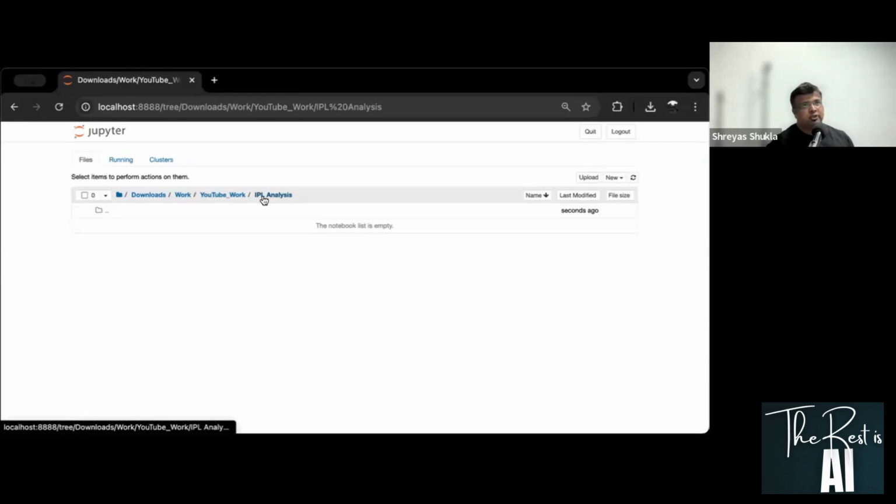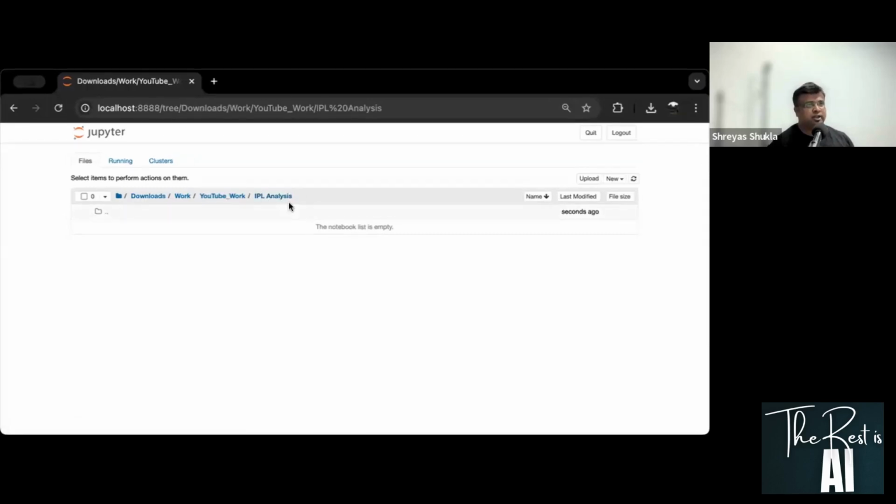You can create your own folder in your own system, that is IPL analysis or any other name that you find is appropriate. But I want you to just put the dataset, the two CSV files, in this folder itself. Okay, so you can see that I've just moved the two CSV files in this folder, that is IPL analysis, right? So you have to do the same.